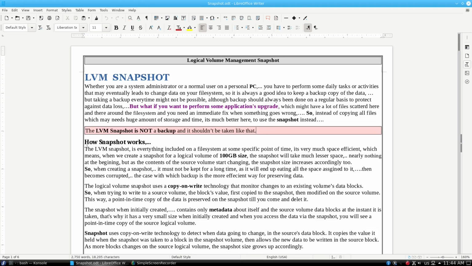But what actually is a snapshot and how does it work? The LVM snapshot is everything included on a file system at some specific point of time. It's very space efficient, which means when we create a snapshot for a logical volume of 100 gigabyte size, for example, the snapshot will take much less space. Nearly nothing at the beginning, but as the contents of the source volume start changing, the snapshot size increases accordingly too.